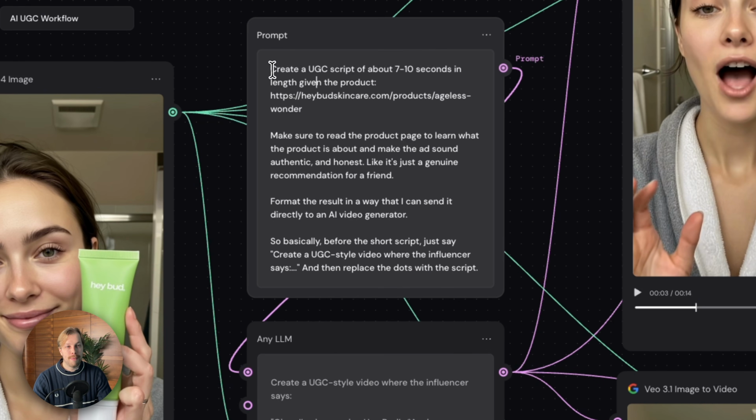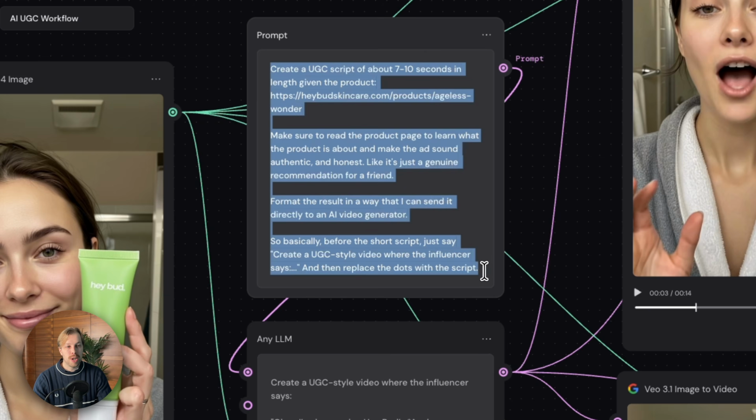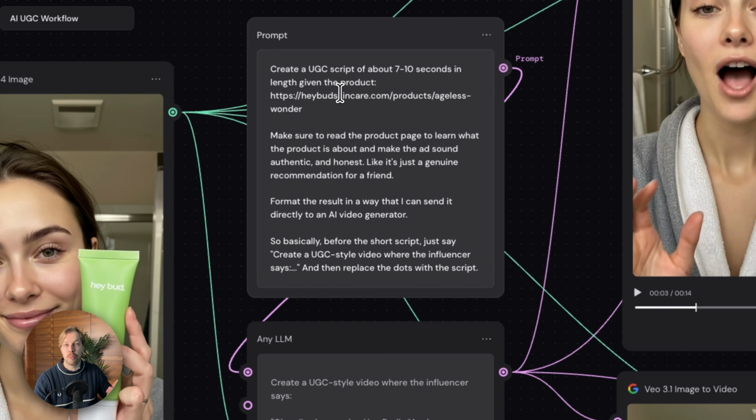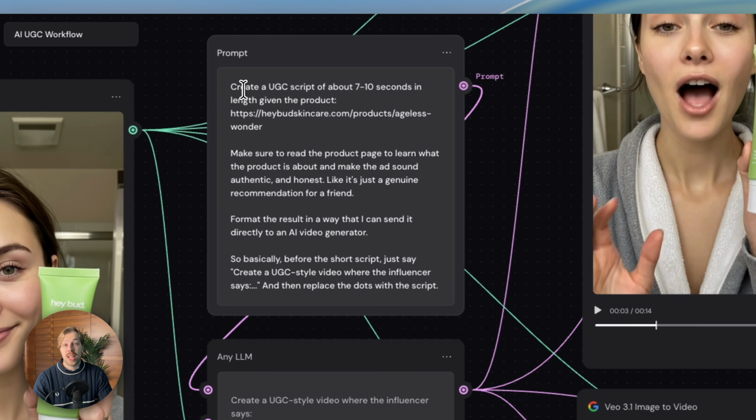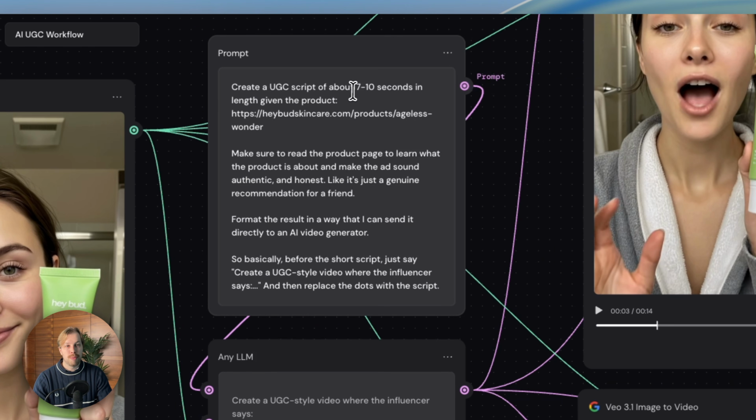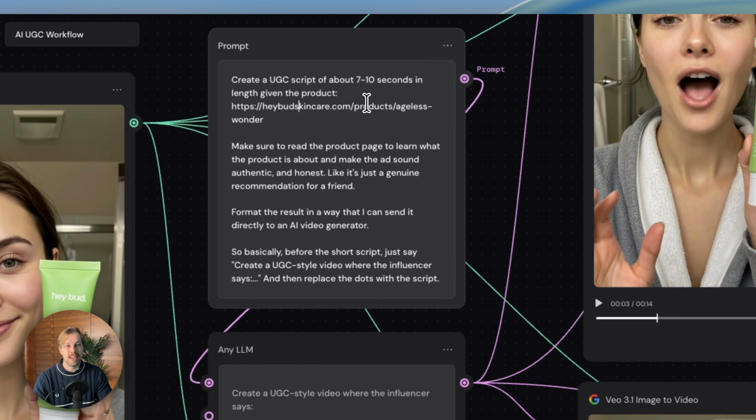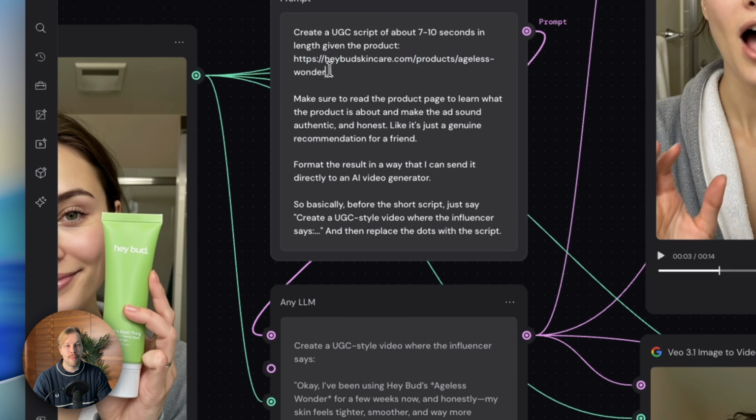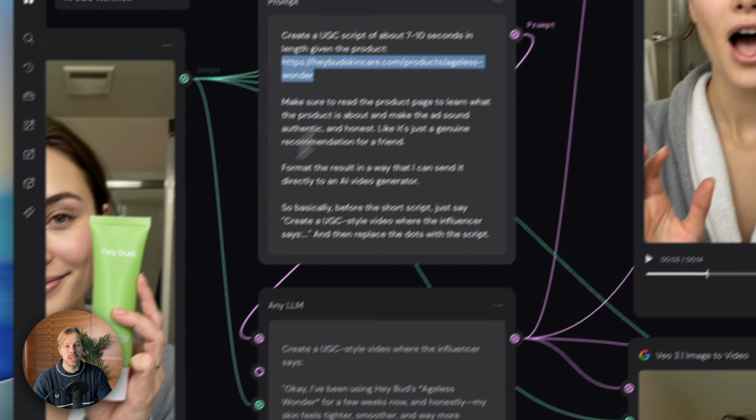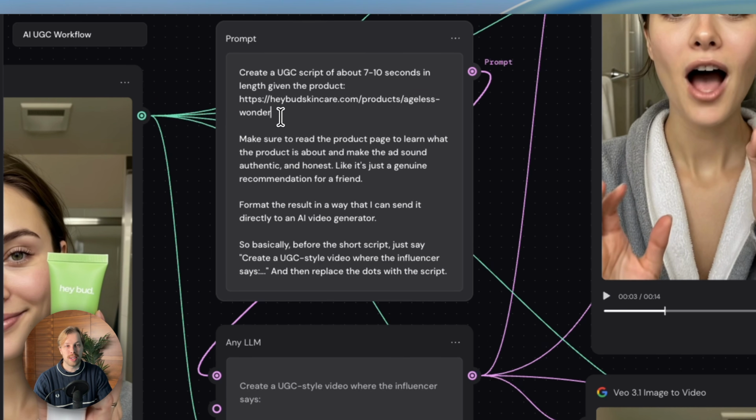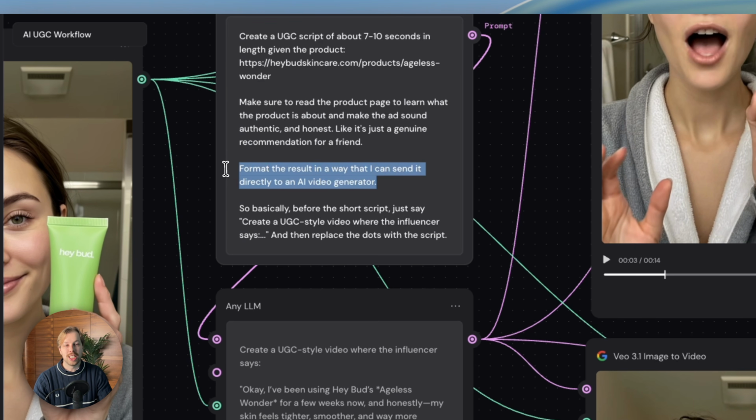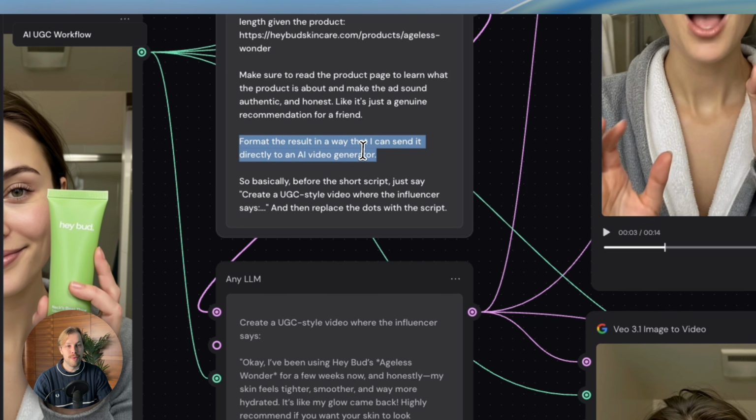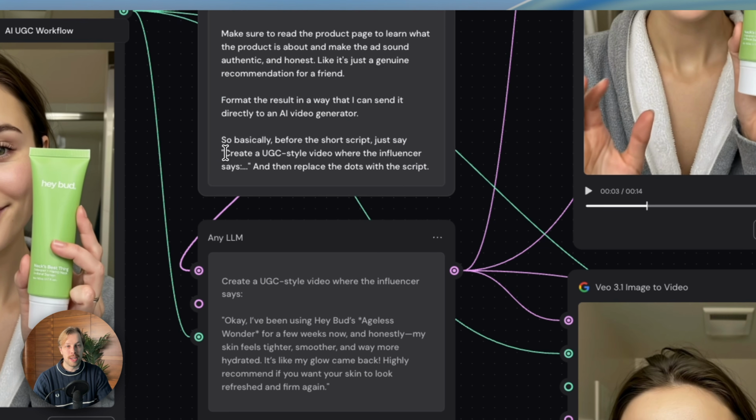And in a very similar fashion to what I did earlier, I have created this description to AI to create an AI video generator prompt for me with which I can turn this influencer into a video. So I've told the AI to create a UGC ad script about 7 to 10 seconds in length, and I have even entered the website URL of this product into this view so it will check what the product is all about. And then I have told it to check the website, format in a way that I can send this directly to my video generator, and then I have given it some more instructions.